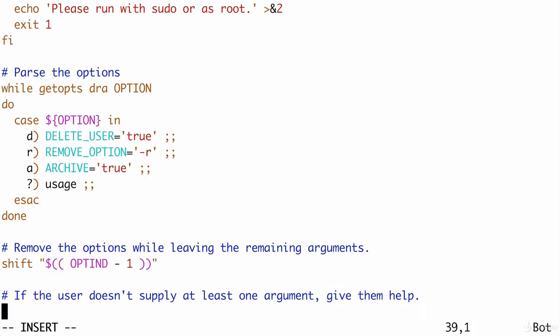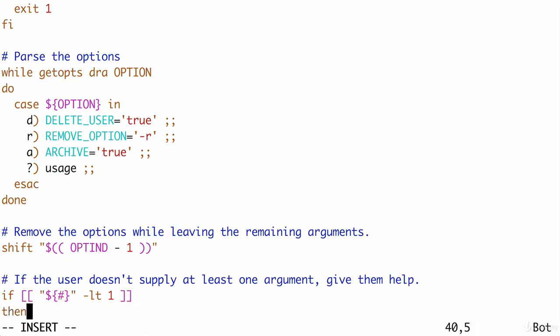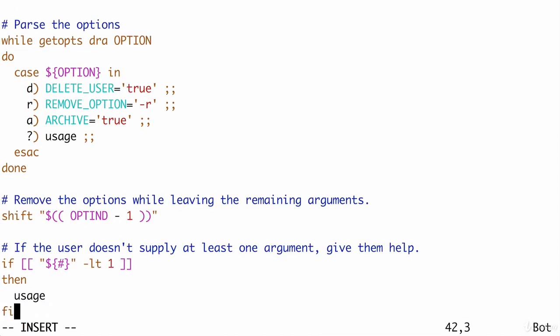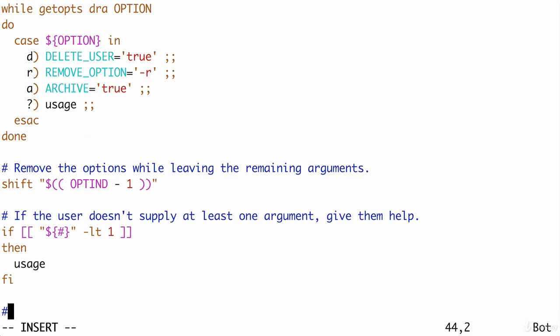So we want to make sure that the user gives us at least one account to operate against. And if they don't, then that means they don't know what they're doing. So we're going to give them some help. Call our function that we wrote, and close our if statement. Now we're ready to loop through all the usernames that were supplied as arguments.